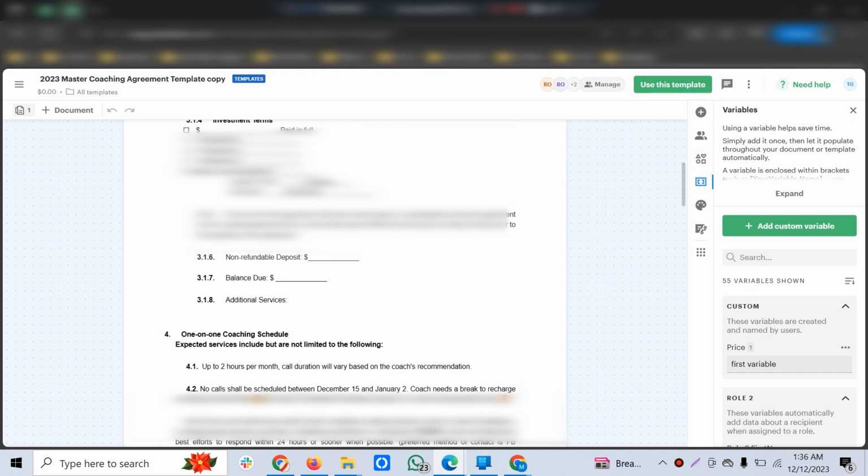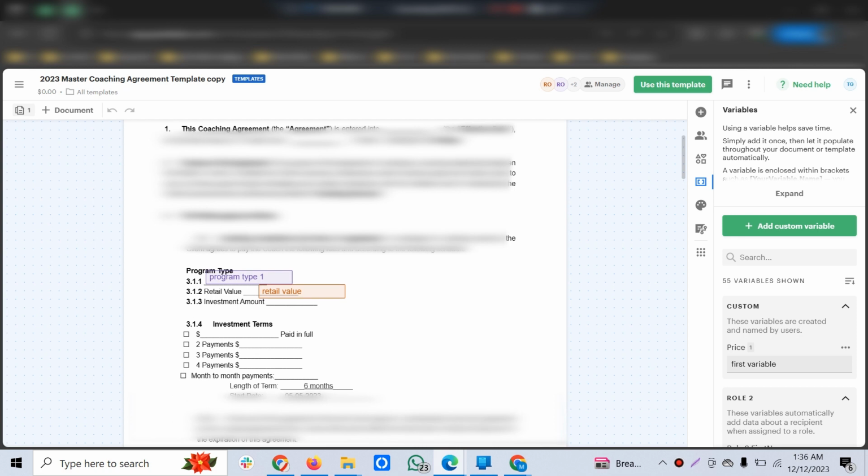And say if at all I have a custom variable like the program type 1, which I'm going to dynamically pass from Zapier, then these fields would be varying for each and every customer depending on their product purchase. And we can hard code those fixed values also.